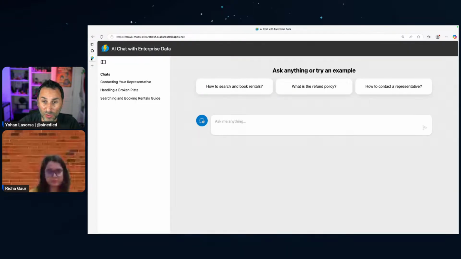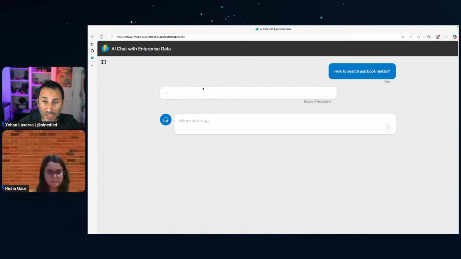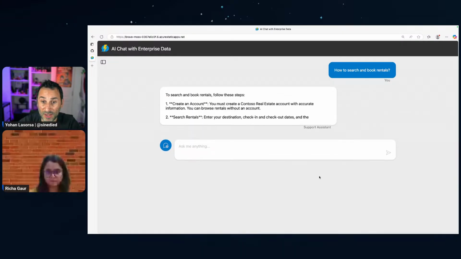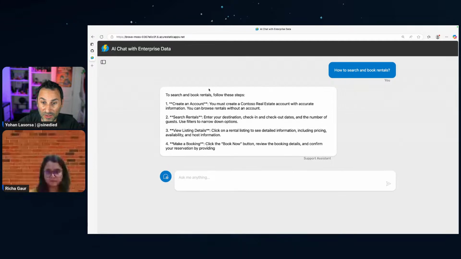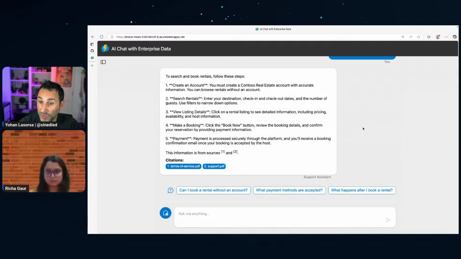This application we'll dive a bit deeper into just after, but let me start with a quick demo so you can have a better look at what we are talking about. So we have this support chatbot. Here you have some example questions that you can ask, like, for example, how can I do a search if I want to book a rental? So here I get a step-by-step answer from the knowledge base.